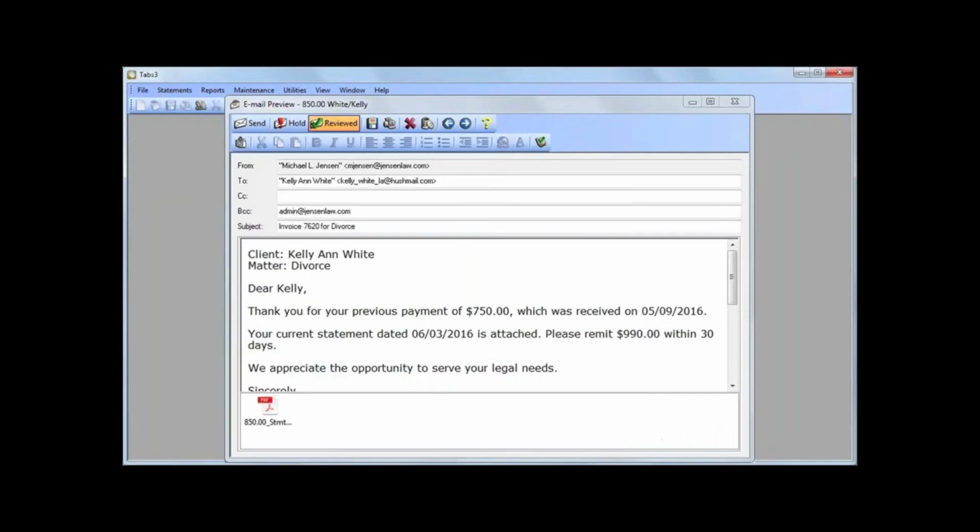Some of you may want a little bit more interaction, and that's fine. If you prefer a little individual control, you can pull up each statement, each email, one at a time, and verify the information, and then simply click the send button on that email.